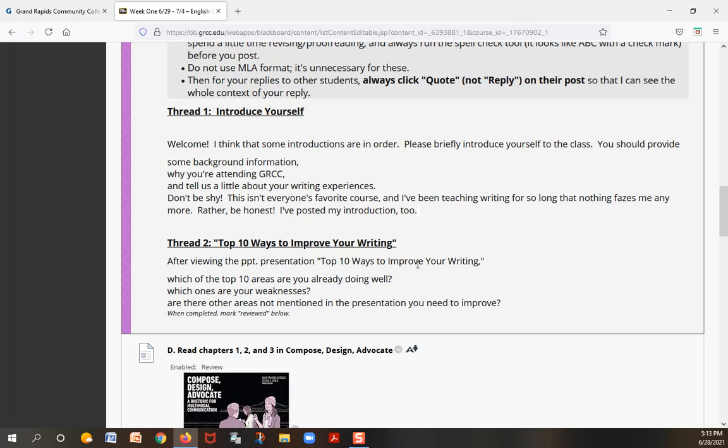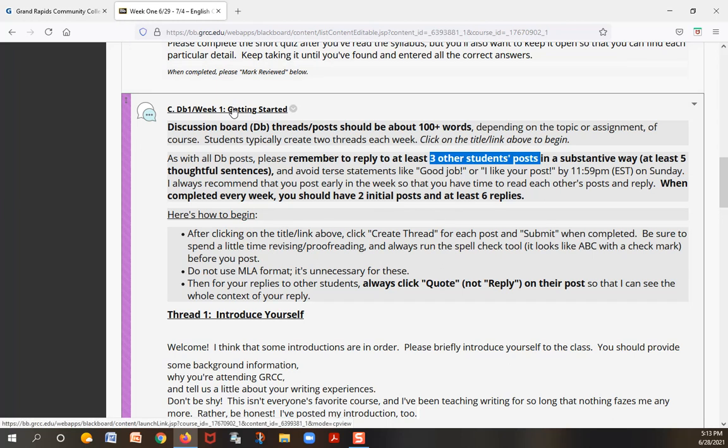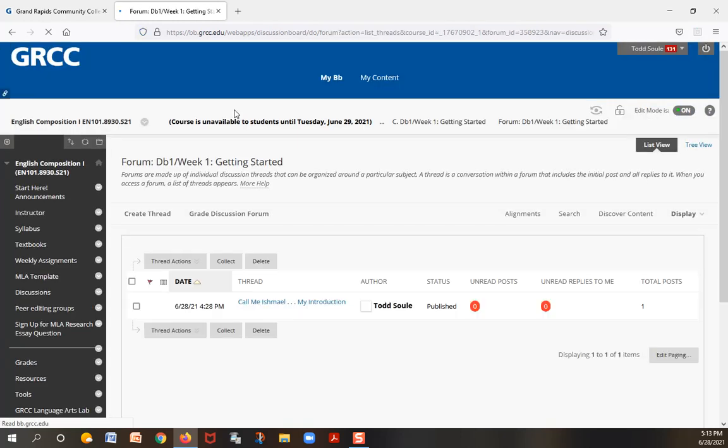But let's just click on this to show you how it works. So right now, when you click on it, you'll see the only thread in there is mine. Now, this actually won't even show up until you have posted a thread. This is called a post first forum. But I'll show you my thread.